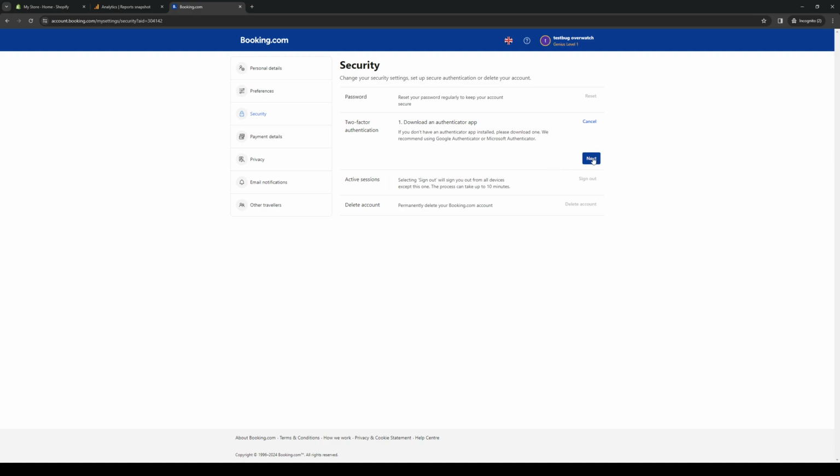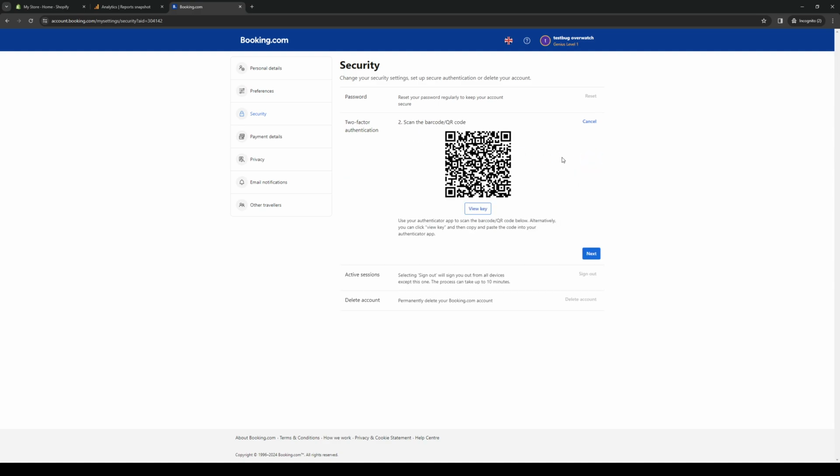Either way is fine, but what will happen here is once you make your selection and you've installed the app, you simply want to take a picture of this QR code, or you want to view this key right here, this one right here, and save it and use it every time you guys log in. And that's honestly it.